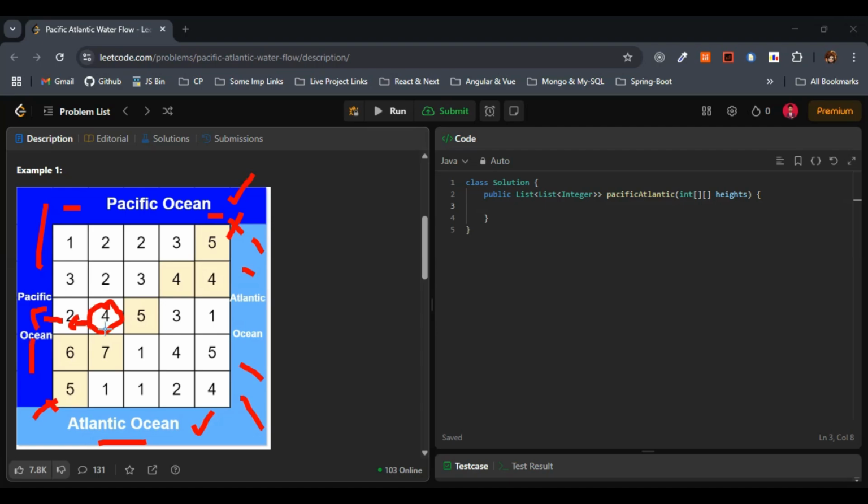Same goes with the Atlantic Ocean. We have to check for both the Pacific as well as the Atlantic Ocean. If we consider top, then also it is fine. Is 2 less than 4? Yes, so it will flow to the Pacific Ocean. Now let's check for Atlantic. We'll check down. Is 7 less than 4? No, this fails here. Let's check the next cell, 5. Is 5 less than 4? No, it fails. It will not flow to the Atlantic Ocean. It will only flow to the Pacific Ocean.